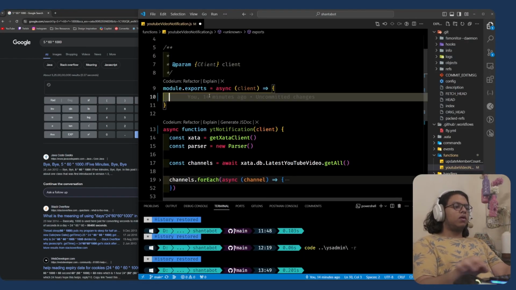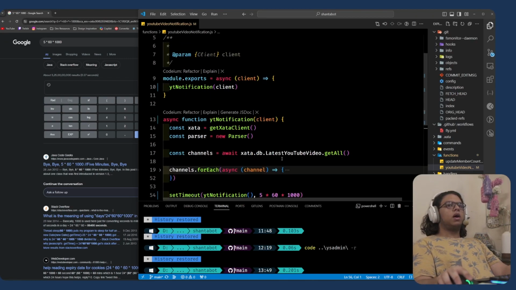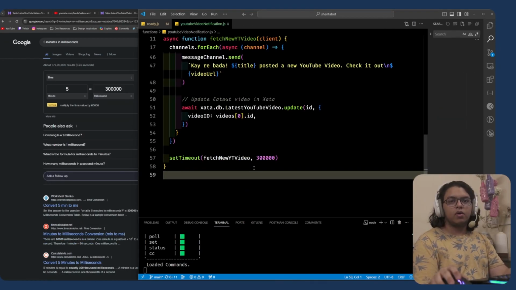We just need to now call this function that we just created in here and pass in the client, and we should be good. I'll make a quick update when I actually upload this video, and in the next video we'll see if this really worked or not.